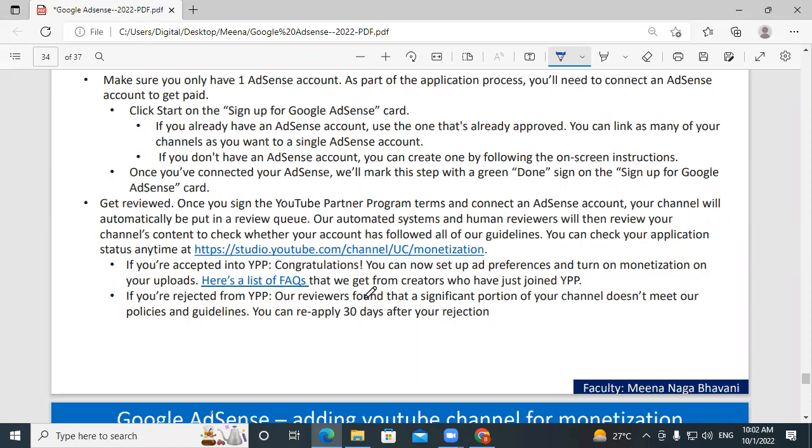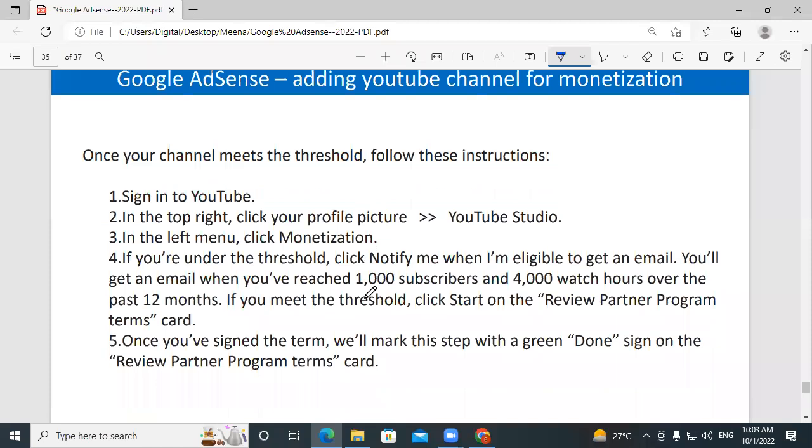And let us say you got rejected. Your content was not up to the mark or your channel was not up to the mark and you got rejected. You can reapply after 30 days. You need to wait for 30 days. You need to check where you went wrong and adjust the content, work on it. And after 30 days, you are eligible to reapply for AdSense. So that's about the rules.